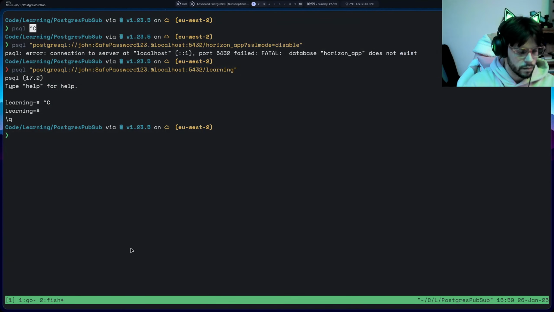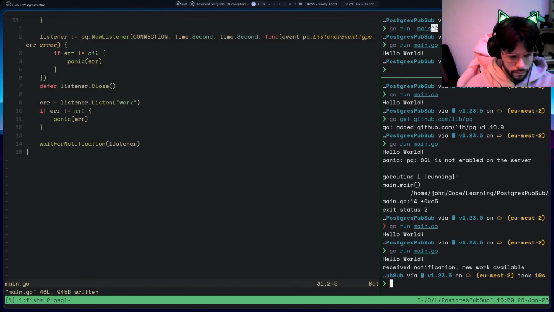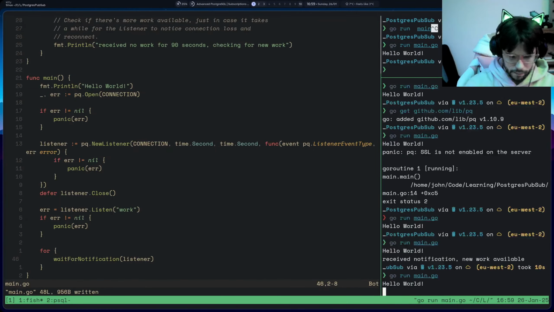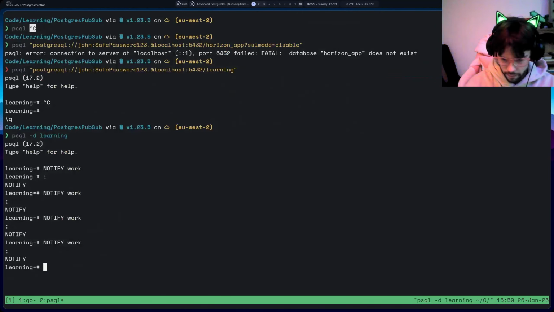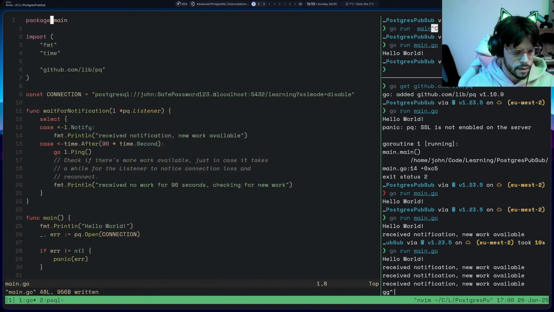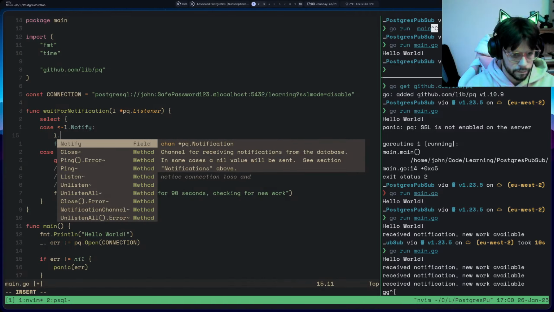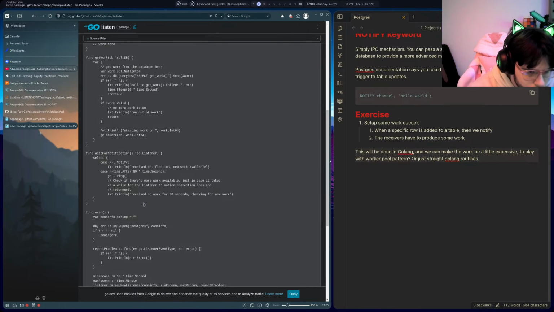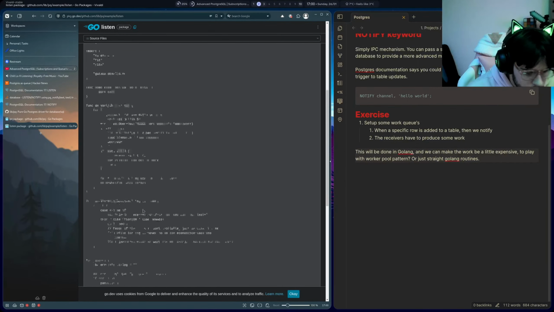So it waits for, let's do notify work. Receive notification work available. Oh, this needs to be a for loop, doesn't it? Yeah. Right, nice. And up here, l dot notify. And how do I then? There is a payload in this.